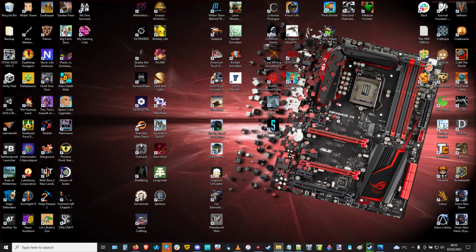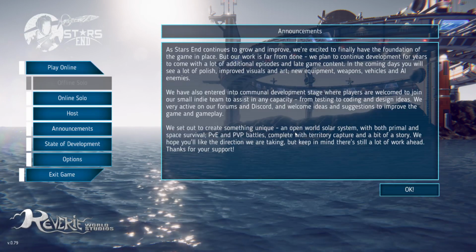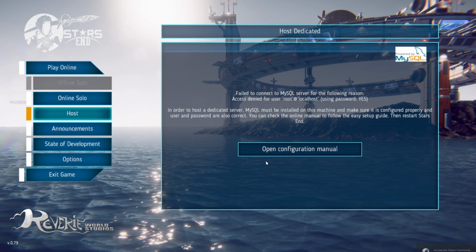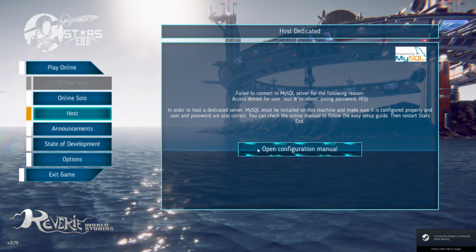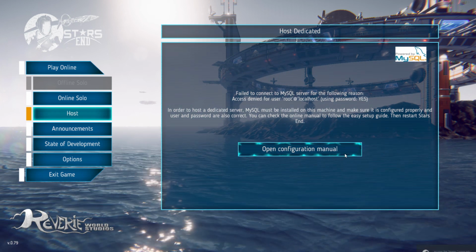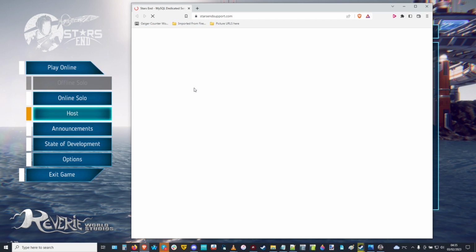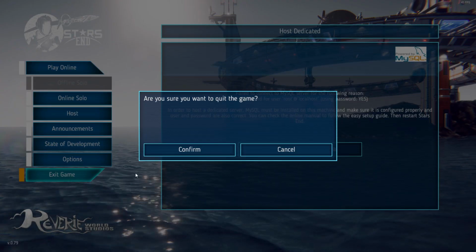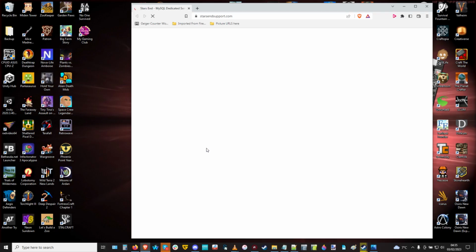So with that said, what you have to do is open up the actual game itself. I was looking at other things that were coming up, so let's go back in there. So you open up the game itself, go to host, and it comes up with this bit over here saying open configuration manual. You click on that one, and it comes up with the Stars End support website. So we close down the game because we don't have to have that open.